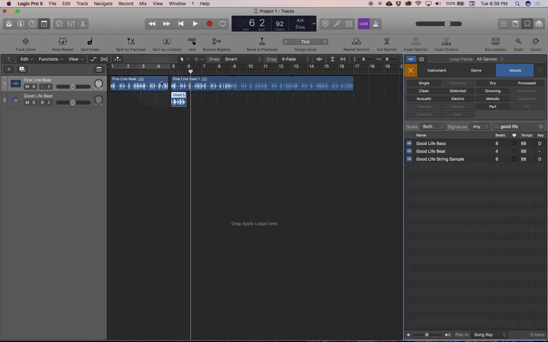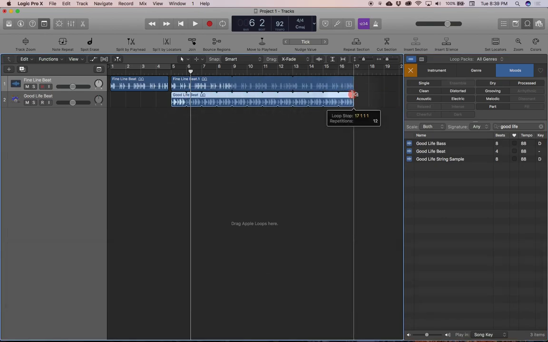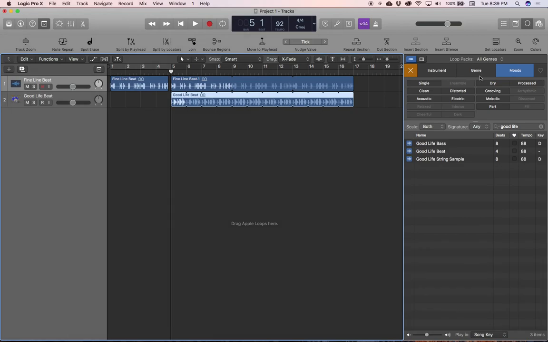Pop that track, zoom down. It's kind of helpful to pay attention to that every once in a while. I'm going to hit L to loop that out, and then I'm going to pull that back to make it stop there with the others. So I'm starting to put together a bit of a track here. Let's get a bass line that's going to go with that.